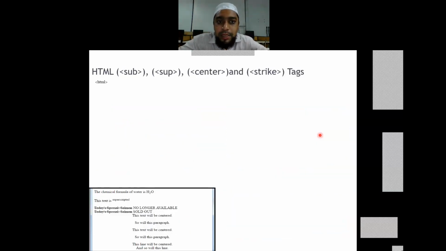Then we have got the sub tag, the sup tag, then the center tag, and the strike tag.